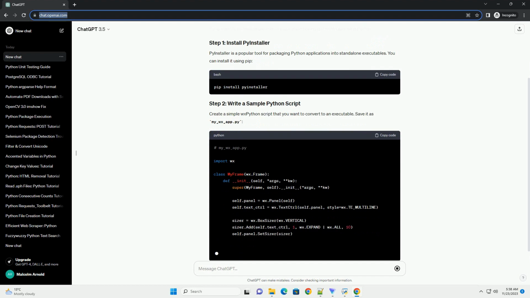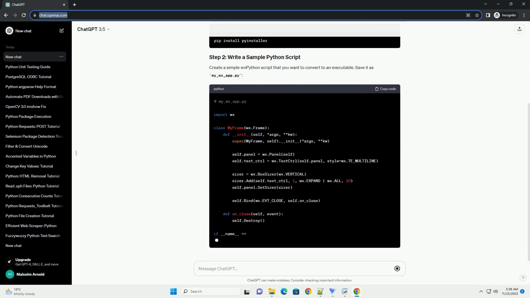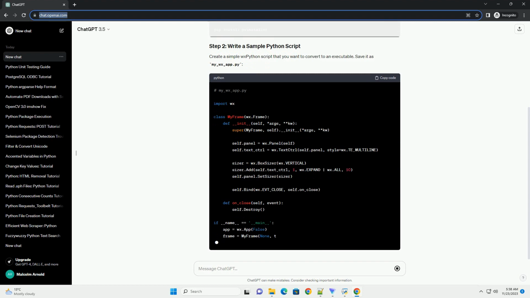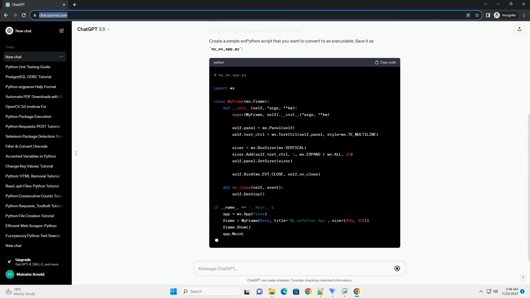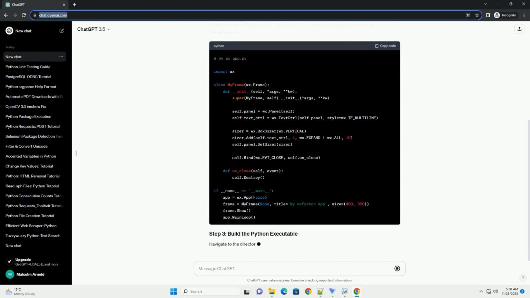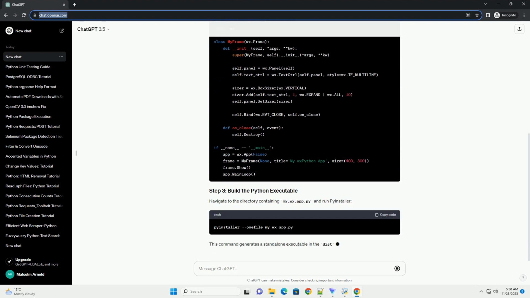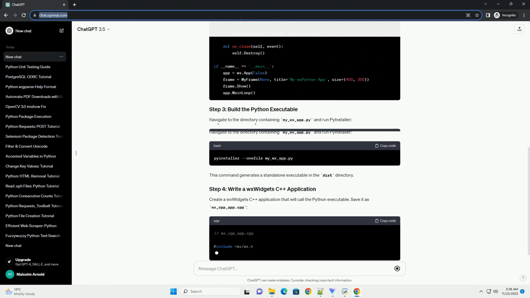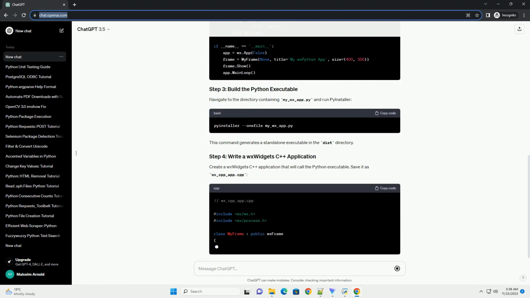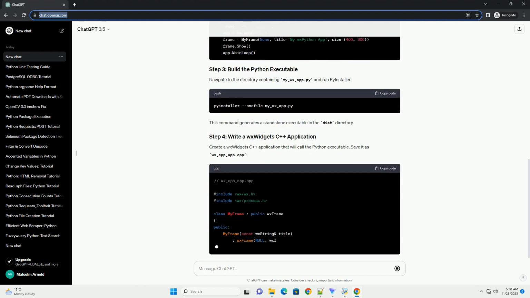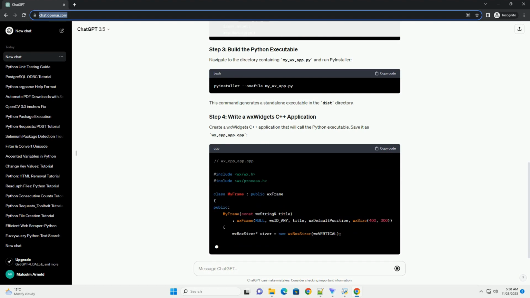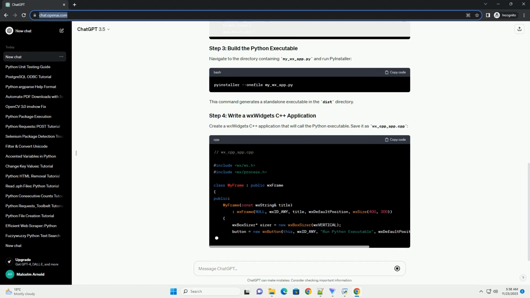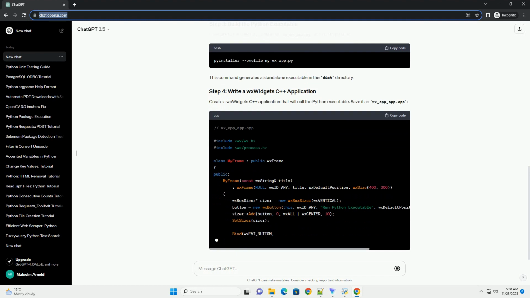PyInstaller is a popular tool for packaging Python applications into standalone executables. You can install it using pip. Create a simple wxPython script that you want to convert to an executable. Save it as my_wx_app.py. Navigate to the directory containing my_wx_app.py and run PyInstaller. This command generates a standalone executable in the dist directory.